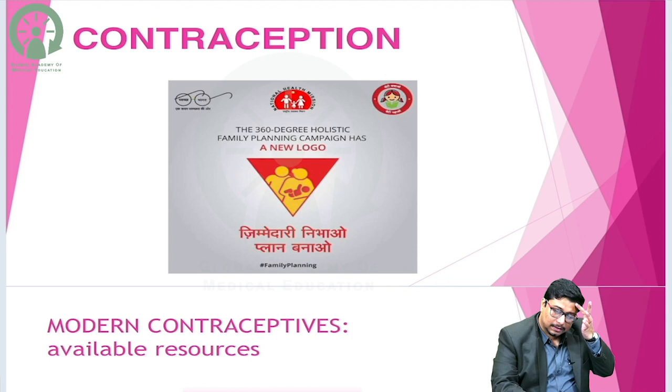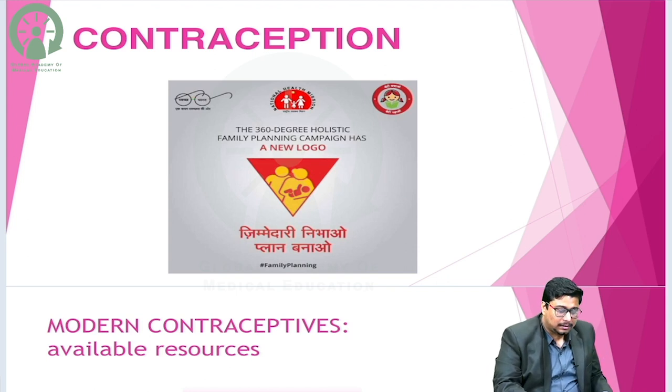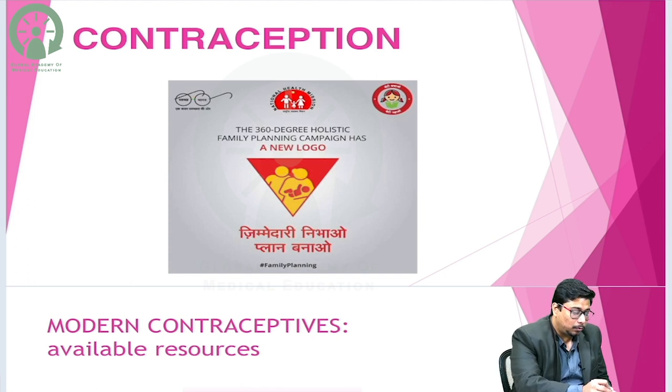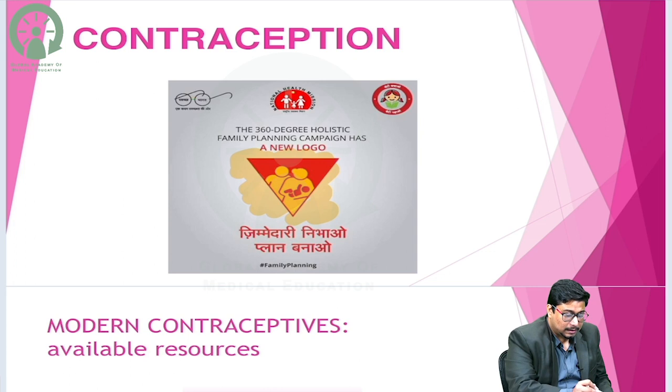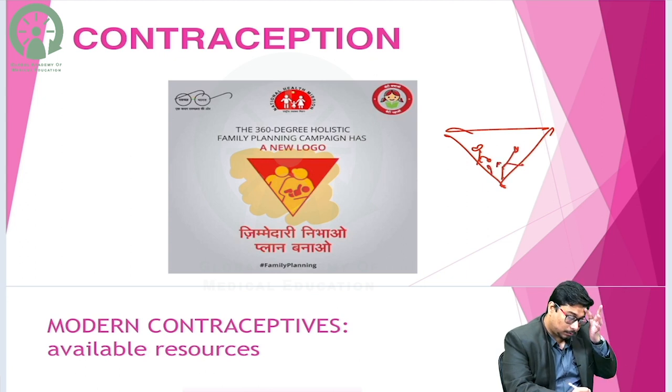So when we are discussing contraception, let us first see the new logo. Contraception has got a new logo. If you see this new logo, what is new is that previously the contraception logo was like this. There was a man, a woman, and two children. Hum do hamara do, right?